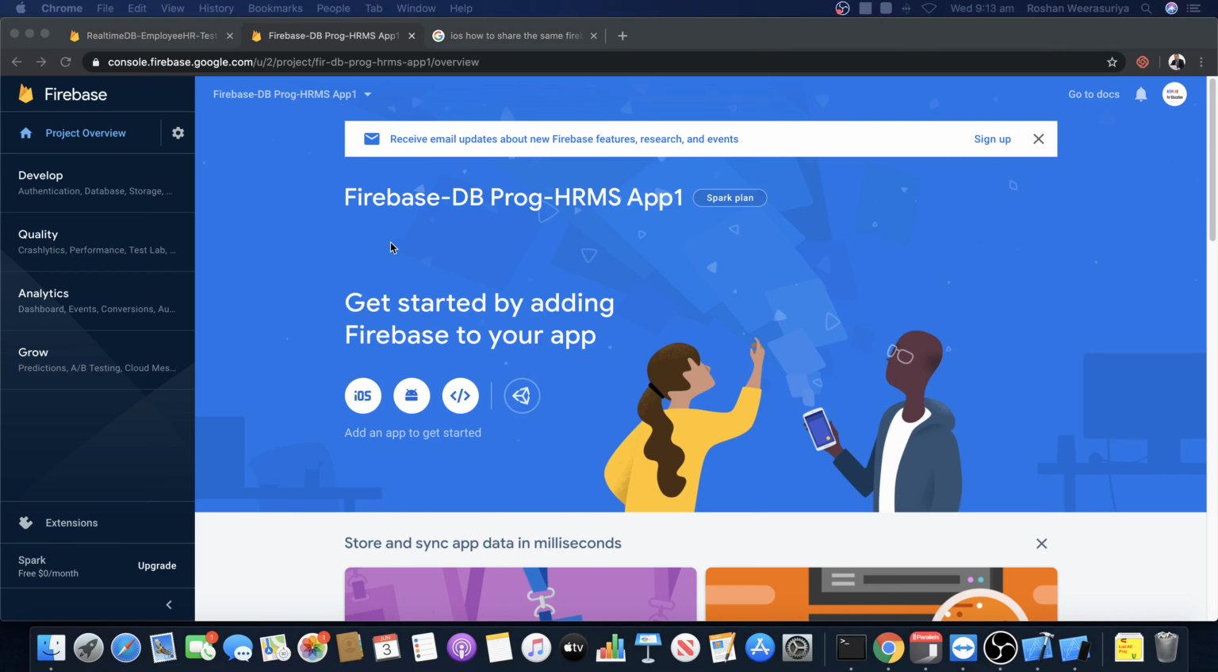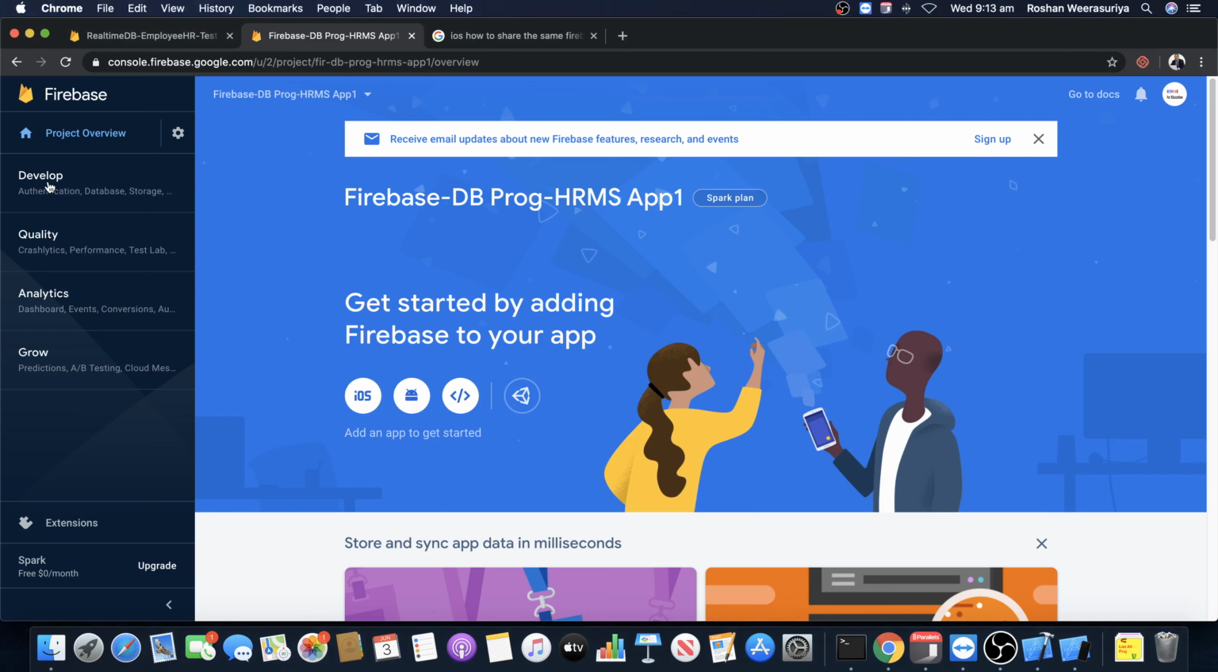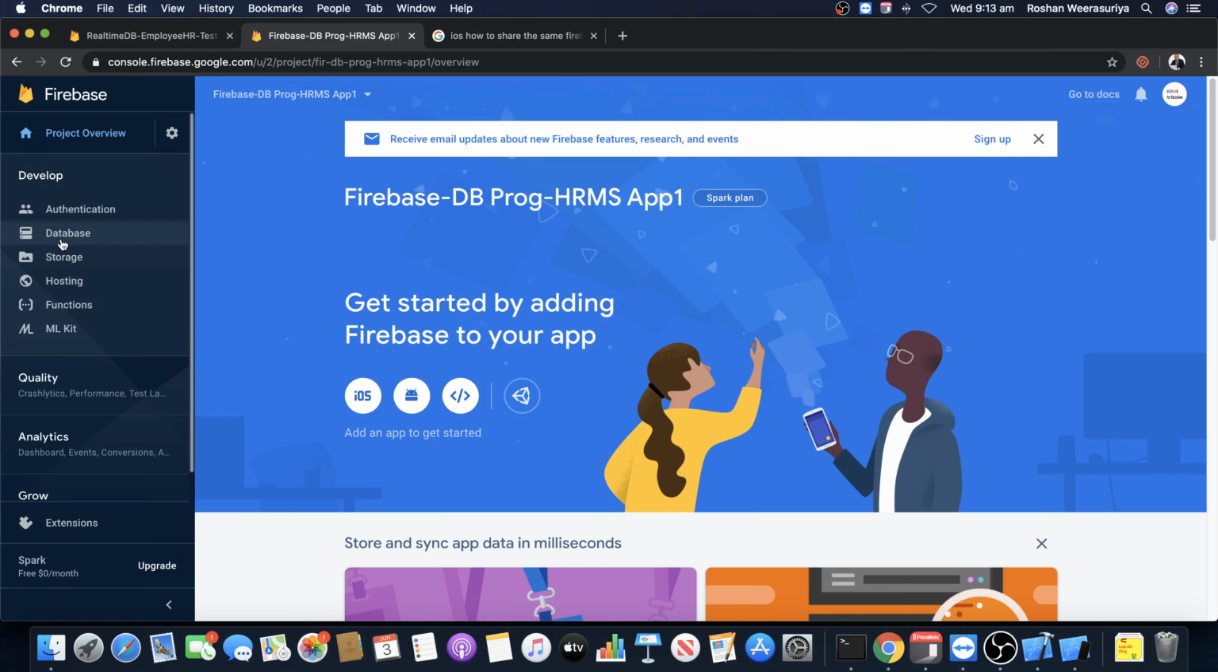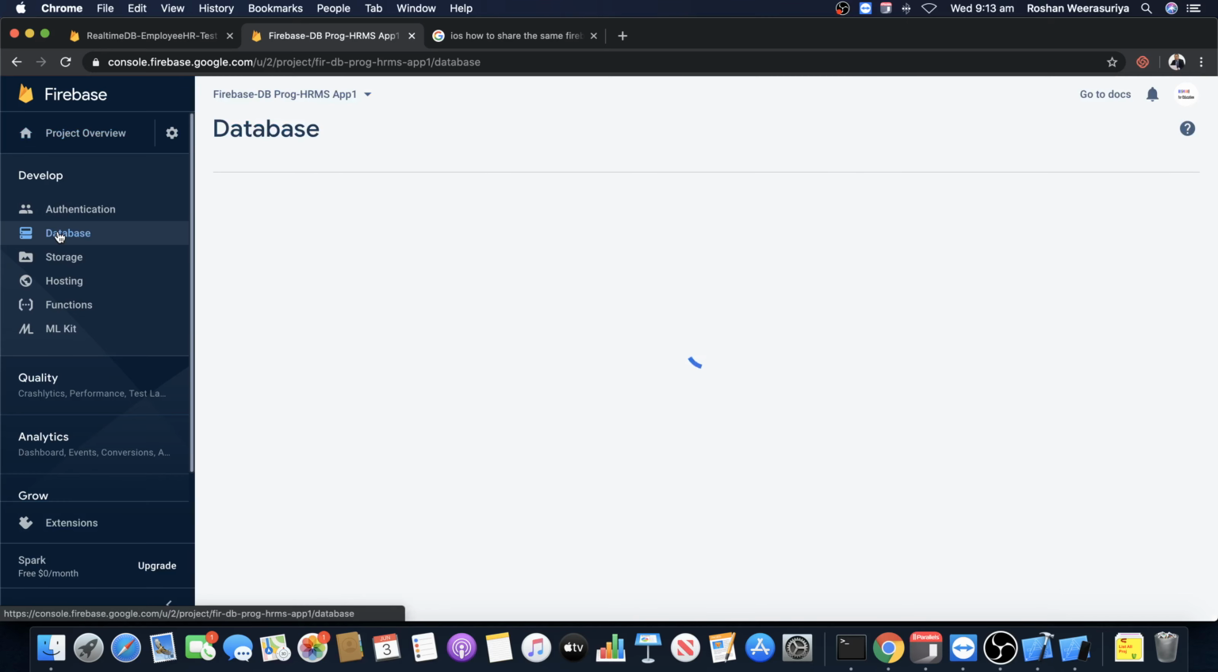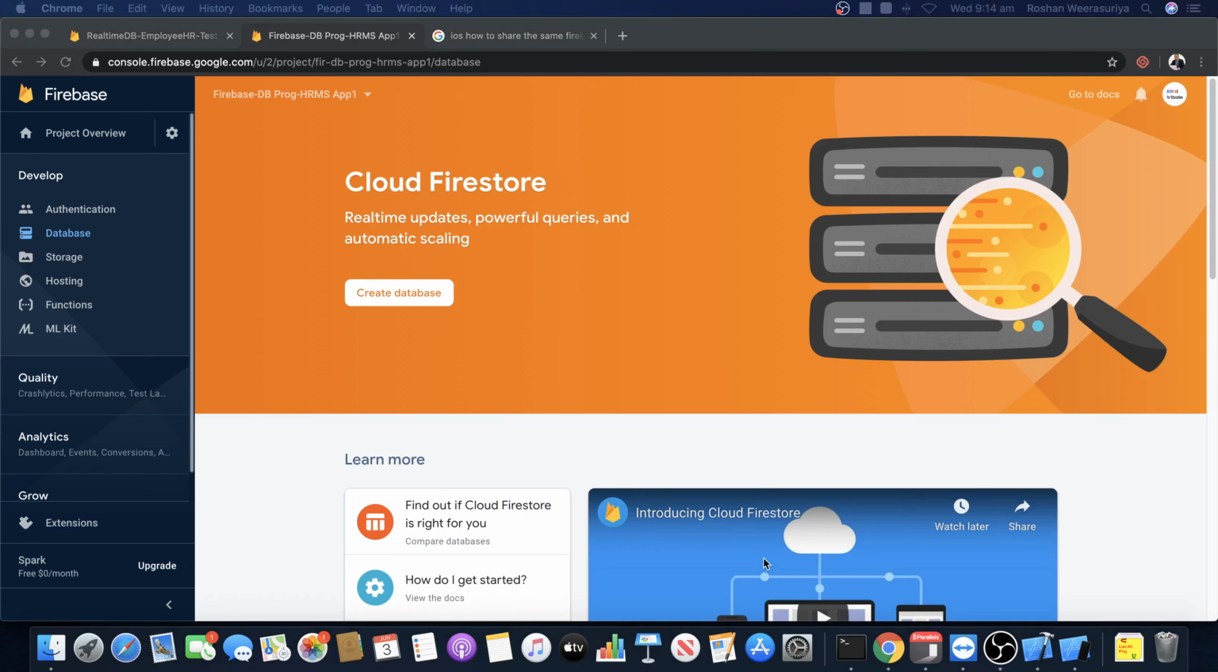The next option is you will click on the develop tab, where you will see various options. So we will go to the database tab, the database menu option, and then it's loading the database. So you can say create database, just click on the create database option.